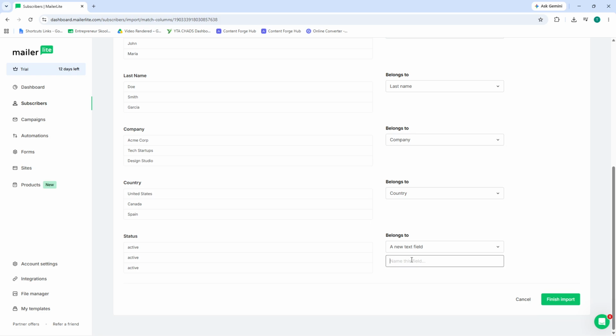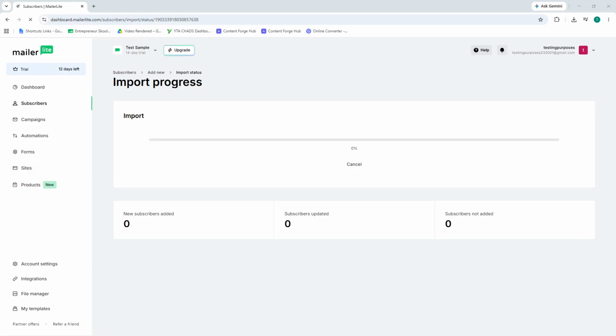MailerLite will start processing your file, and depending on the size of your list, this could take anywhere from a few seconds to a few minutes. Larger lists with tens of thousands of contacts may take a bit longer, so be patient. You can safely leave the page open and let it work.